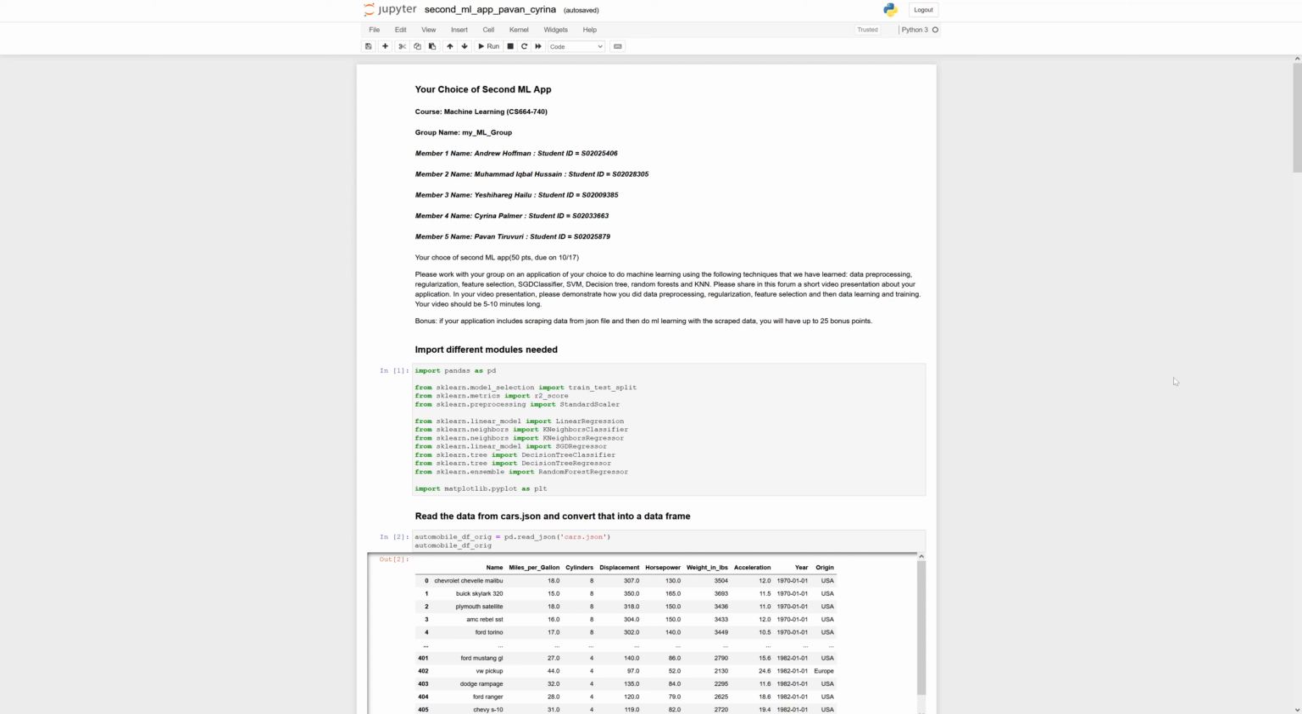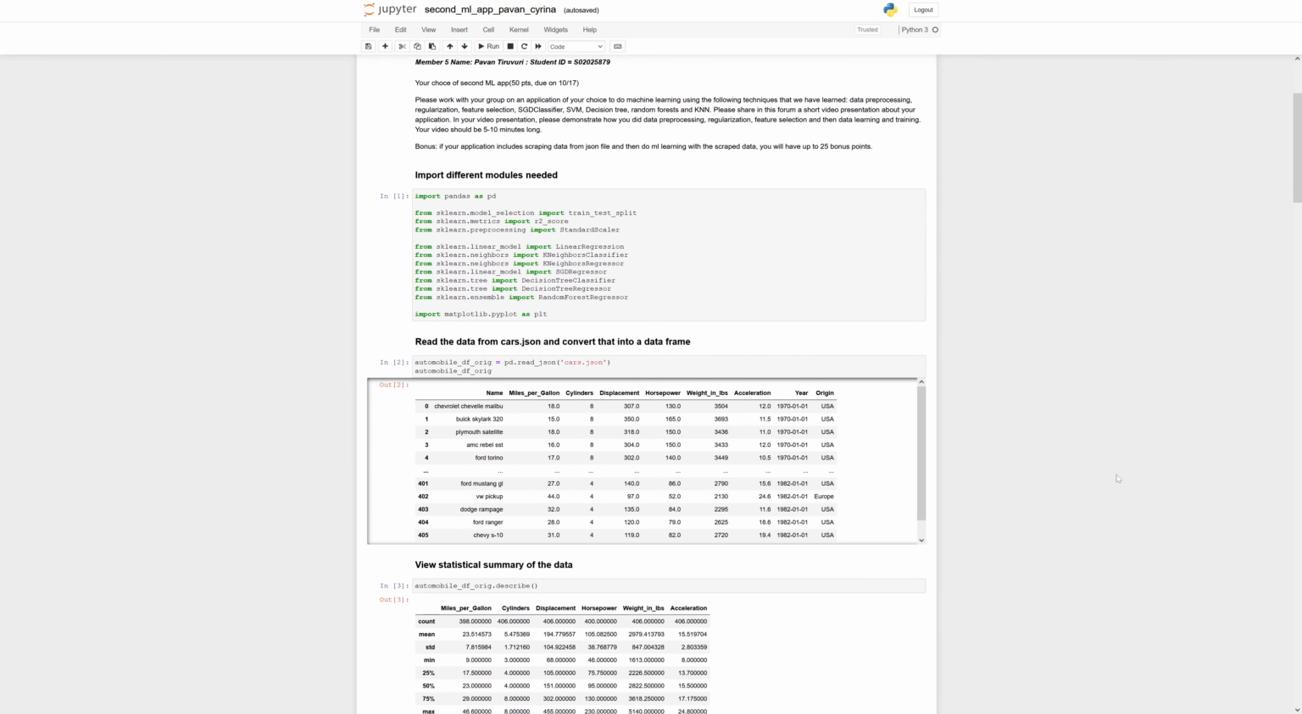This is our second machine learning app. With this app, we're going to do a variety of machine learning techniques, and we're going to apply these techniques to a data set based on cars. So to start, we're going to import the different modules that we need.